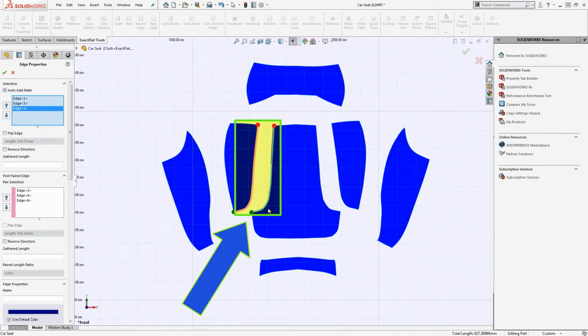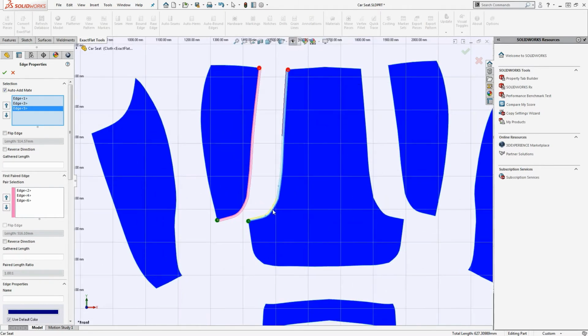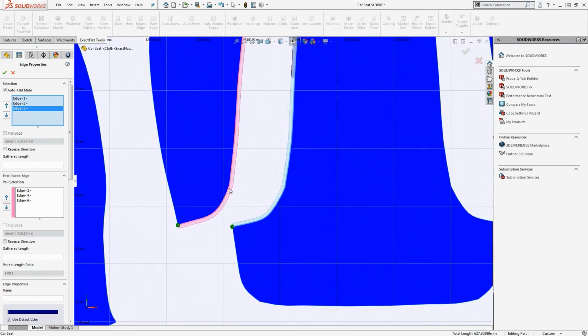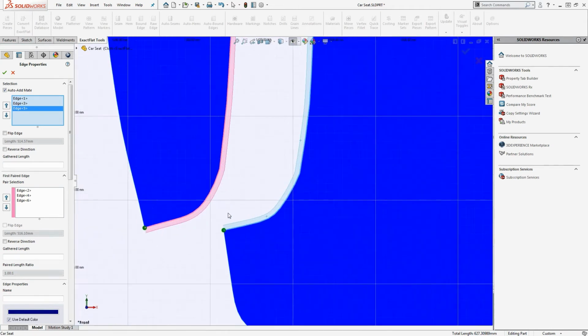You'll notice as I was selecting these edges, the neighboring edges were automatically selected for us. So ExactFlat automatically finds and selects the neighboring pattern pieces and applies the exact same seam to those pieces. If we zoom in, we can also see that we have a seam allowance that was automatically created. So we can preview the seam allowance with ExactFlat as well.